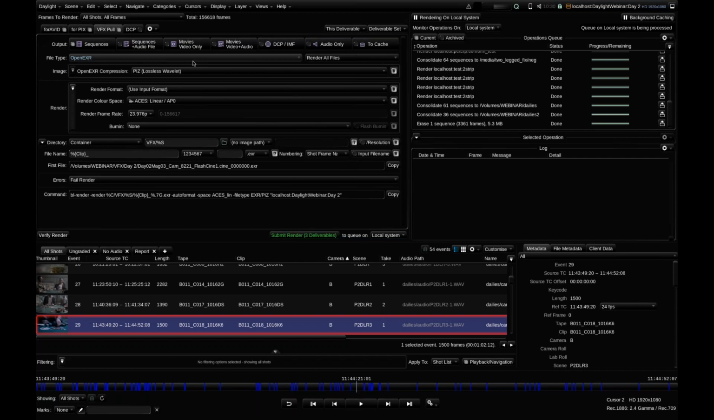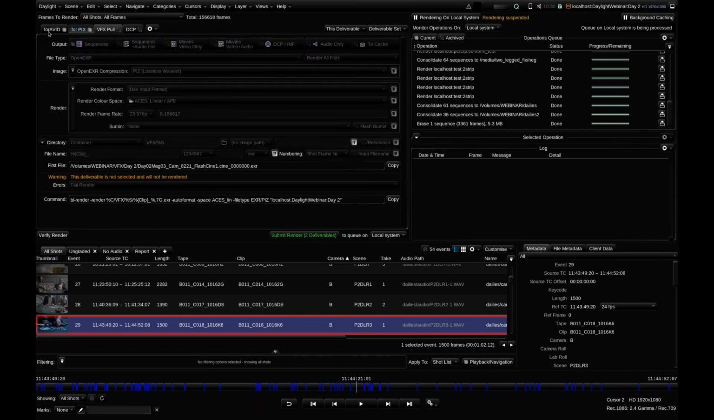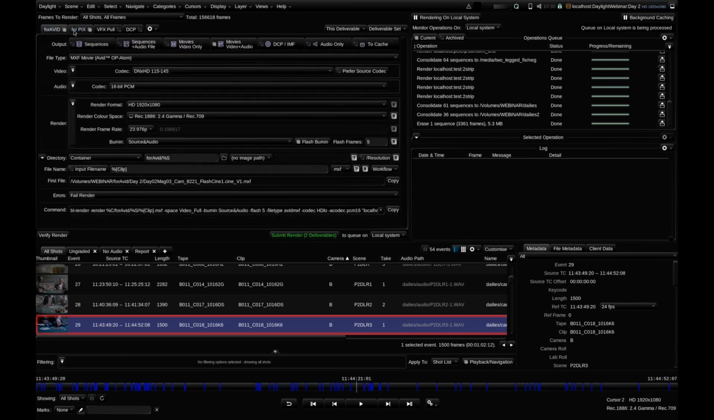So rather than reloading, redebarring, recoloring the file every time for multiple deliverables, it's doing it as efficiently as possible, doing each operation only once, as long as you submit the deliverables all together like this. For right now, let's say I'm just going to do Avid and PIX.